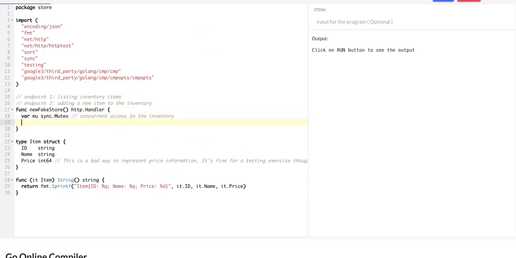So what this mutex is doing is it's going to ensure that access to the inventory map is thread safe, and it's going to prevent any race conditions when multiple requests try to access or modify the inventory simultaneously.